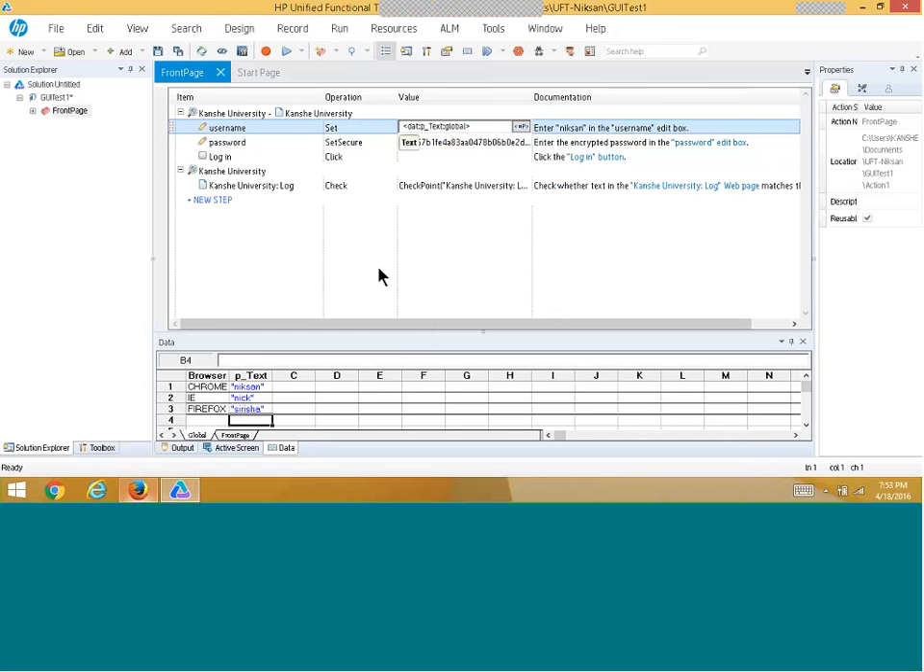All right, now let's look at the object spy, which is used to identify the objects on a web page. Now let's open the site again. Manually I'll open it.